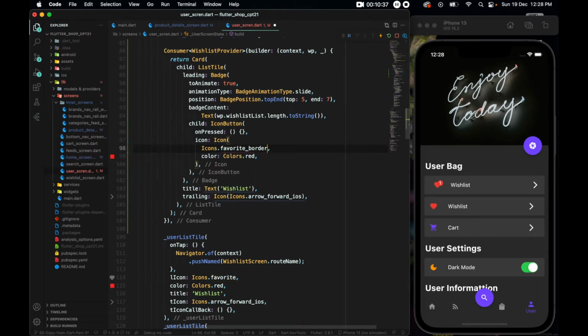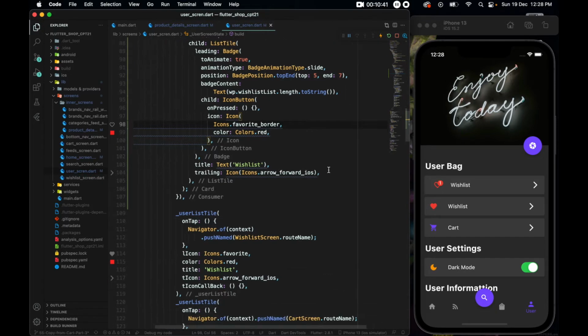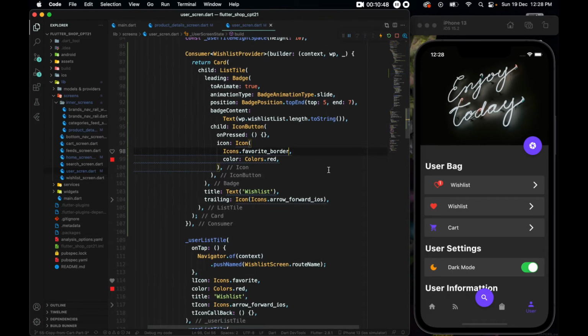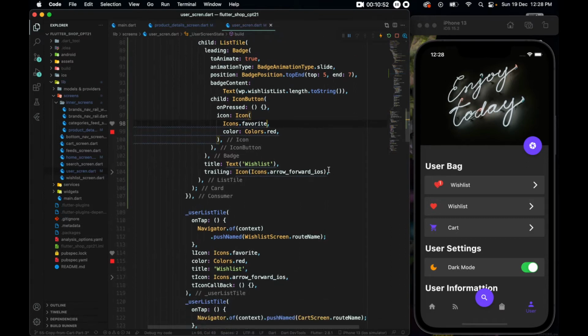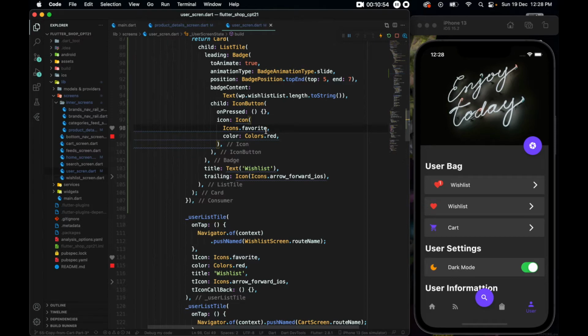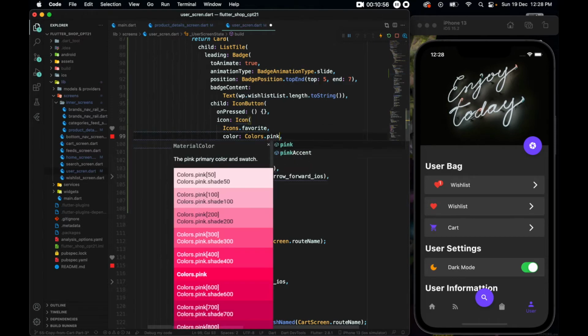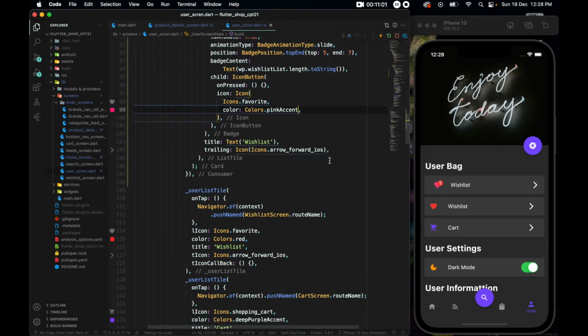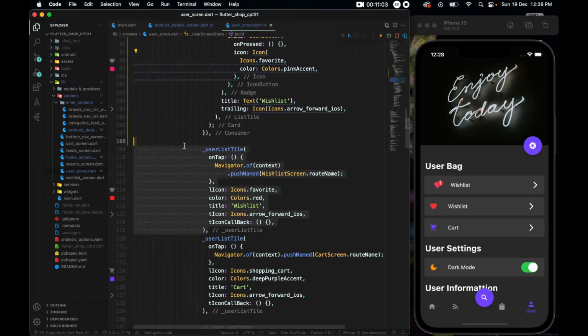So border, better. And or should it be just a favorite? Let's change the color to be pink accent. Now we can get rid of this user list style.